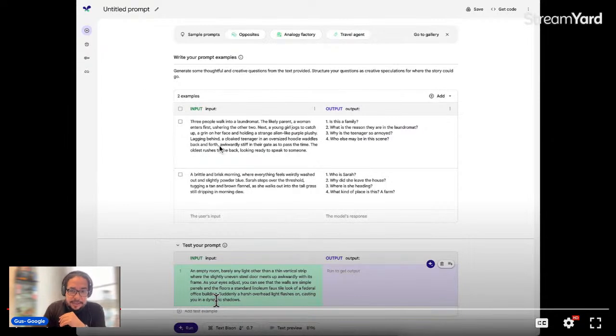Here, I'm asking the model to generate some thoughtful and creative questions from the text provided. Structure your questions as creative speculations for where the story could go. The idea is, I have some paragraphs, and I want the model to generate questions that will help me continue the story. So I'm saying, hey, do this for me, and it's in this format: I'll give you a paragraph and you give me questions about this paragraph.